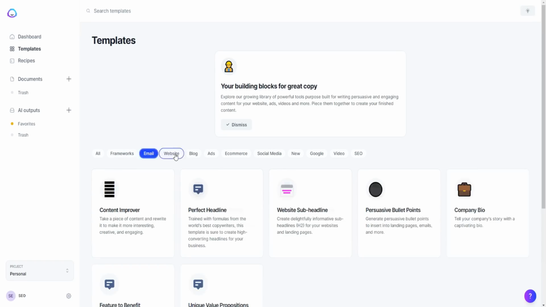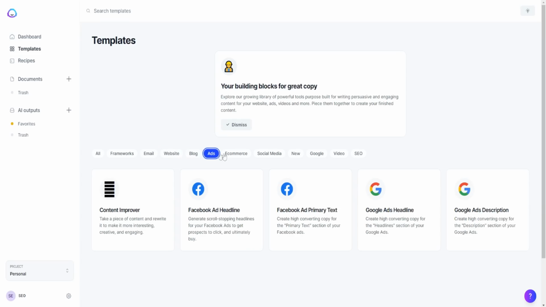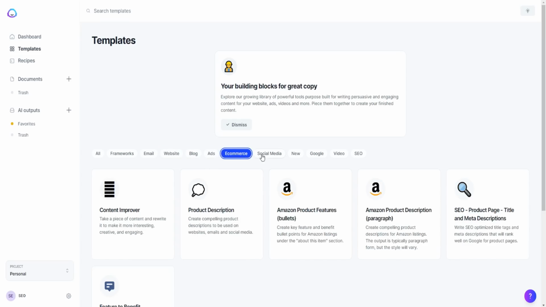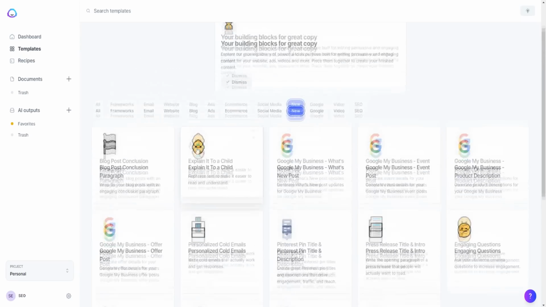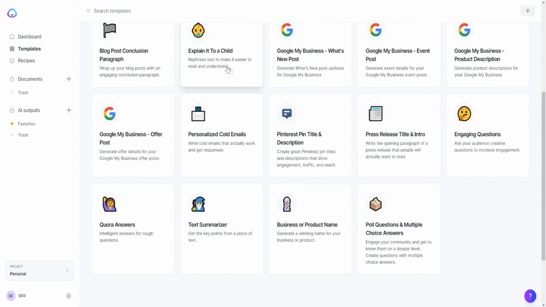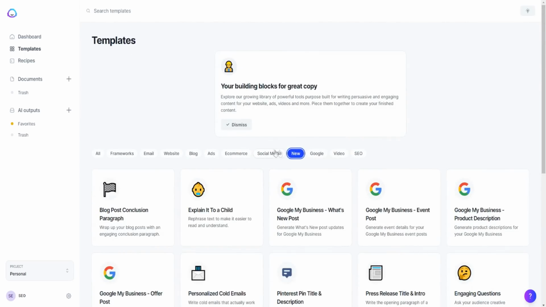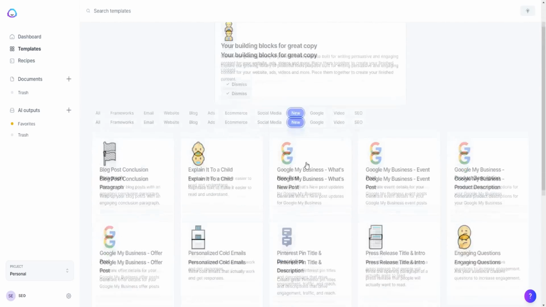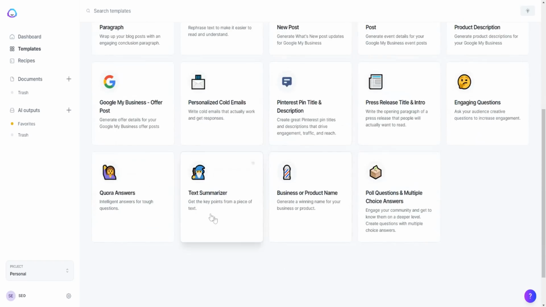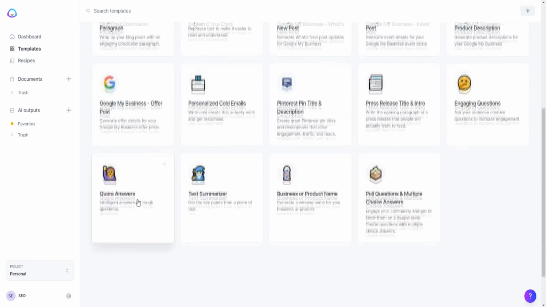You can use this for email, your website, blog, ads, e-commerce, and social media. There are new add-ons here as well, and different use cases, for example, explain to a child, personalized cold emails, and Google video SEO. You can even use this for Quora questions as well. If we scroll down below, it should be around here somewhere. Yeah, Quora answers, sorry. You can use this to write intelligent answers for tough questions.